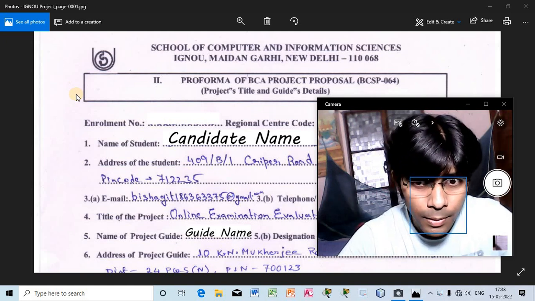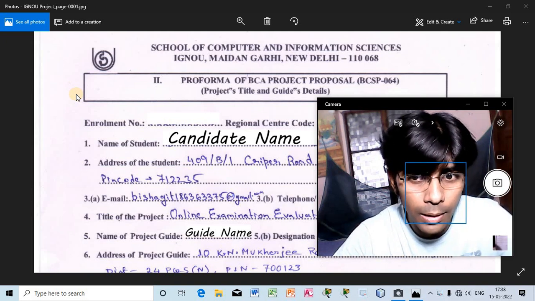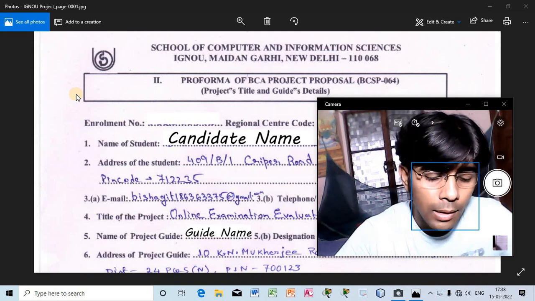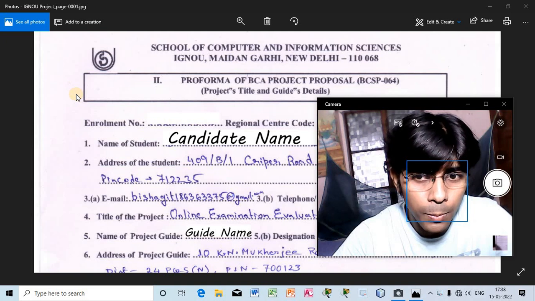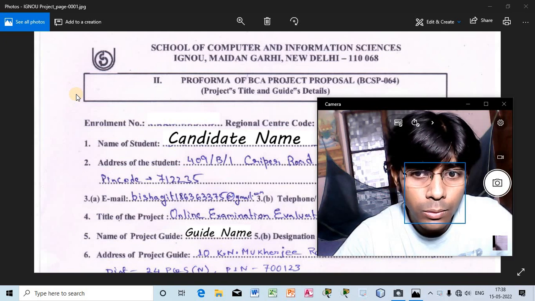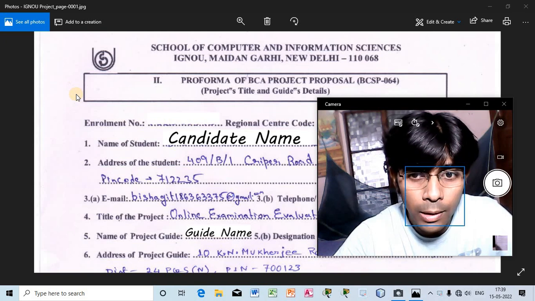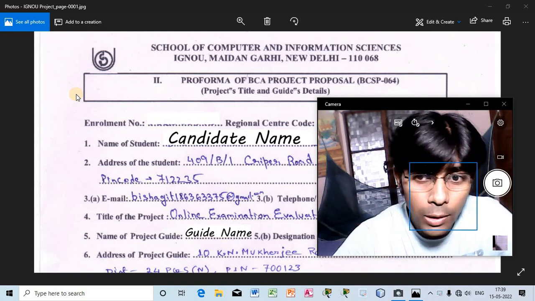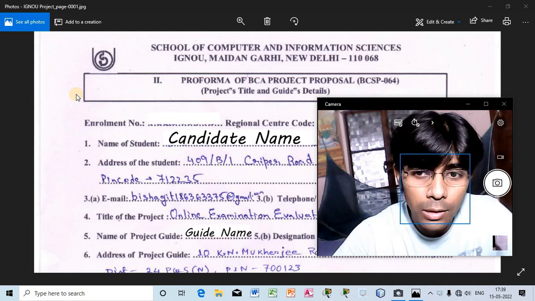Hello everybody. If you are a student of IGNOU and if you are doing BCA, then let me inform you one thing: during your final semester you are required to develop a complete real life software, and also submit a complete project report along with the code of the software, right? And before you develop that software, you are required to acquire permission from the regional center, and that you can do by submitting a project proposal.